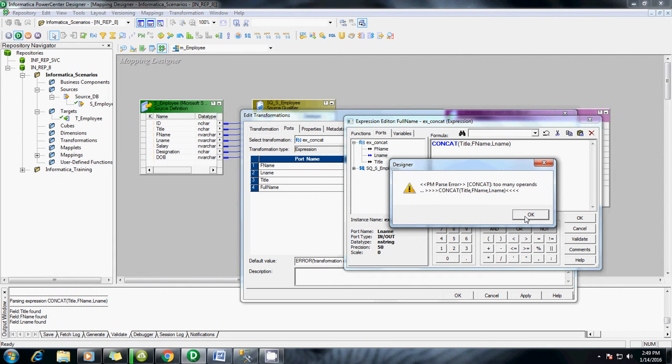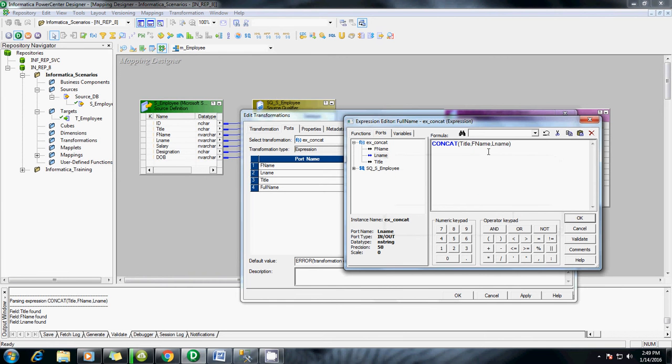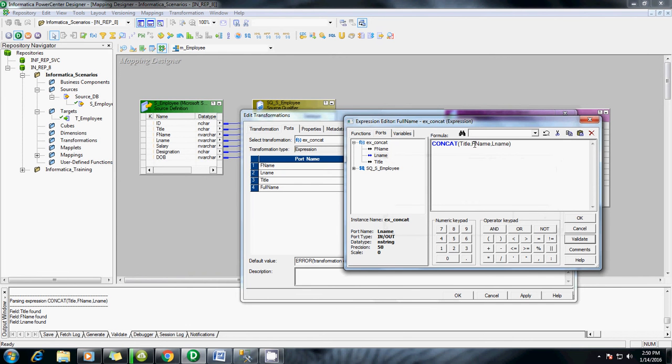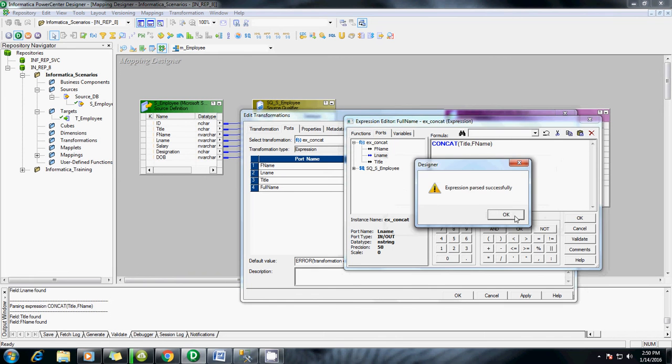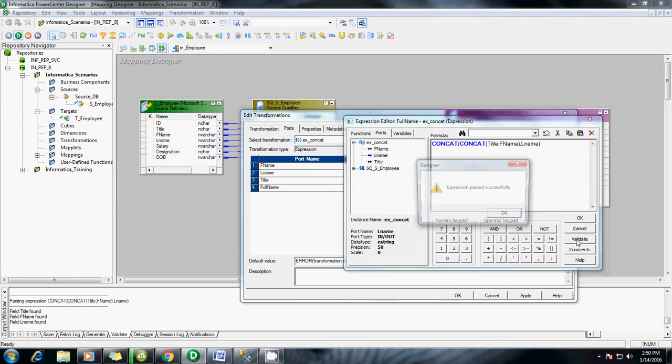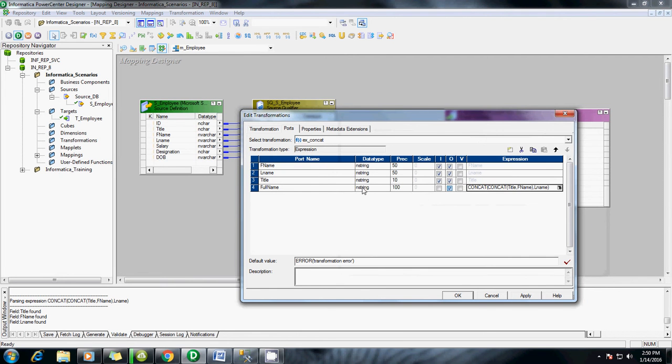There's some problem with that, so one second, I'll let you know. Concat. Okay, I got to know this. Here we can concatenate only two strings: one is title and one is first name. So let me use one more concat and we'll see what happens. Inside this we can concat first name, comma, last name. Okay, click OK. So we have the full concatenated name here.